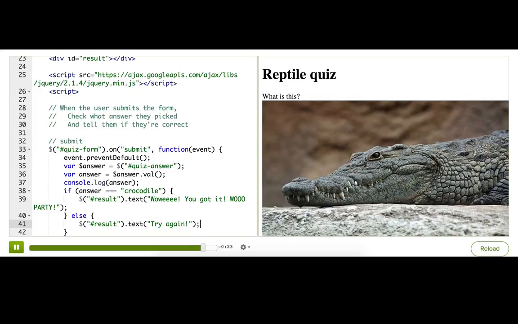Great. So our pseudocode is now reality code, and you should try the quiz yourself to make sure it works. And don't just try the right answer, also try the wrong answer, even though you and I both know that it's a crocodile. Whenever you're developing web pages and apps, you must put yourself in the shoes of all your users to make sure that your experience works for everybody.